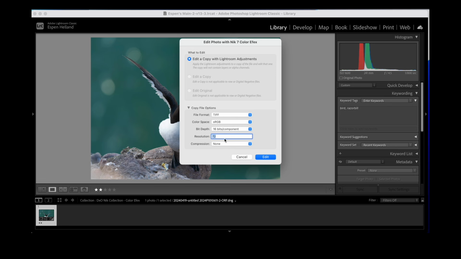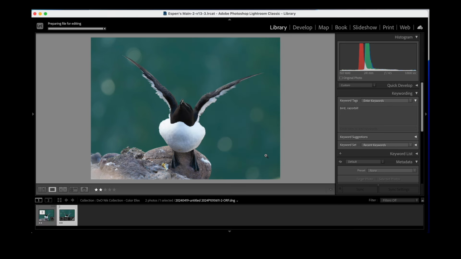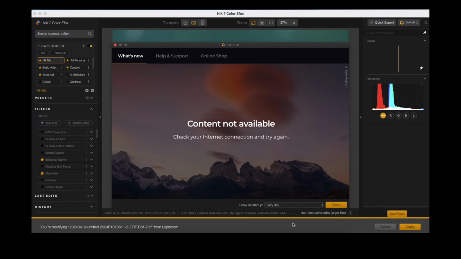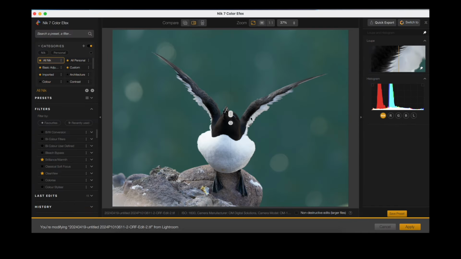I'll just keep the resolution at 72. I'm not going to print it or anything like that. So edit. There we go. I like to have this slider here. This is before and after. So I'll just keep this to show the actual edits as we go. So keep it on the left.